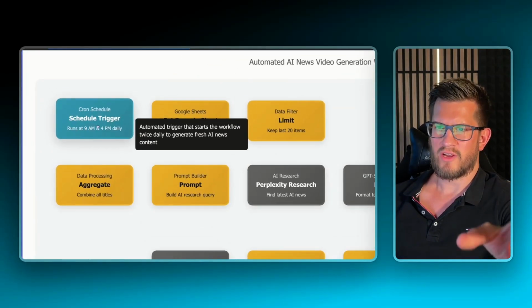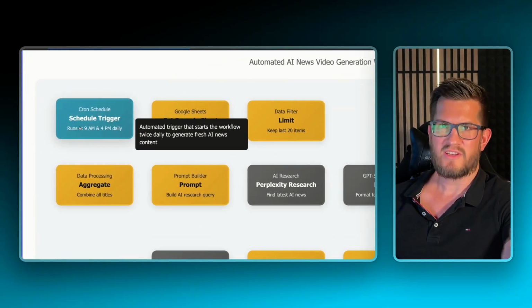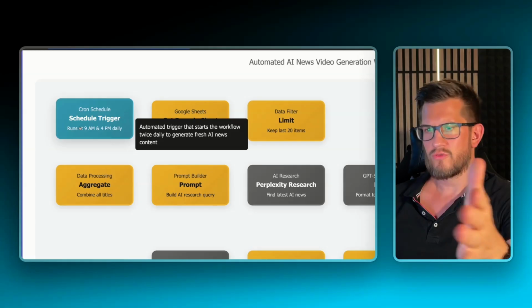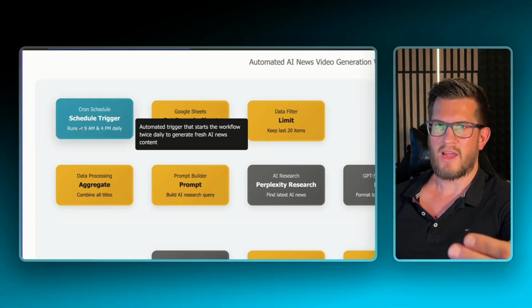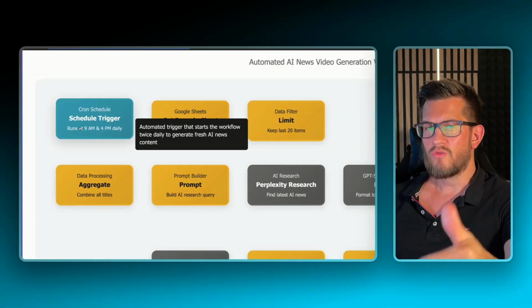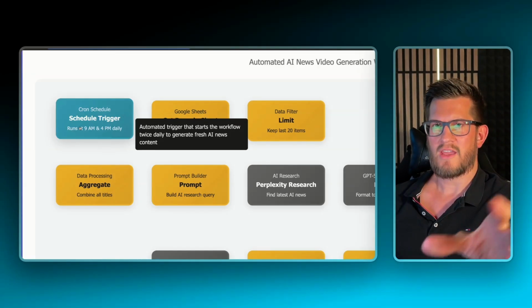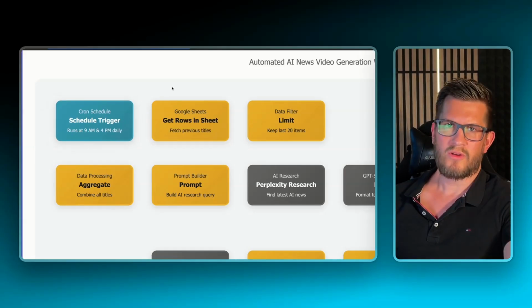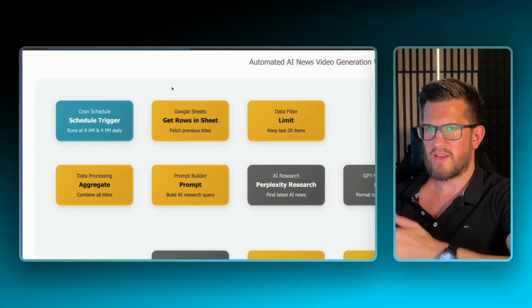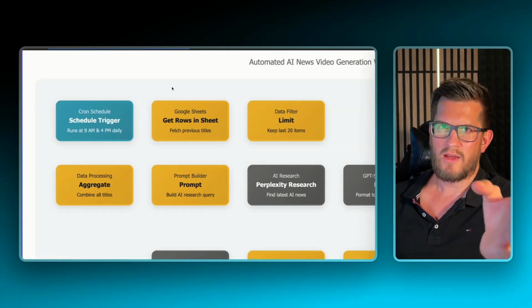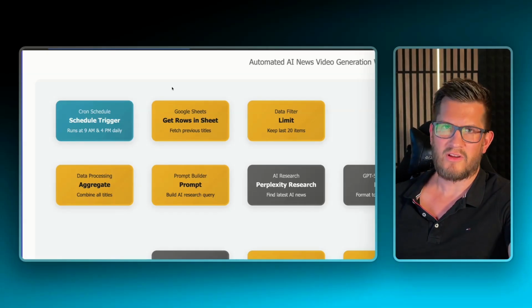We have a scheduled trigger. So that scheduled trigger runs twice a day, in the mornings and the afternoons, and basically takes a look at the news from the day or from the half a day that has passed, right? Because we want to be updated, and that could be AI news, that could be anything for your niche or for your client or customer that you want to create content for.